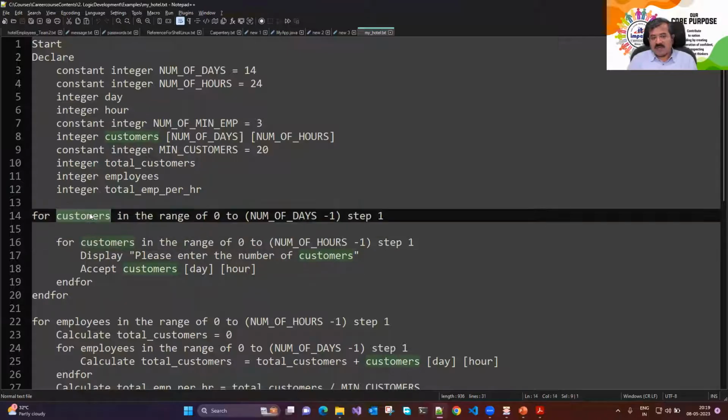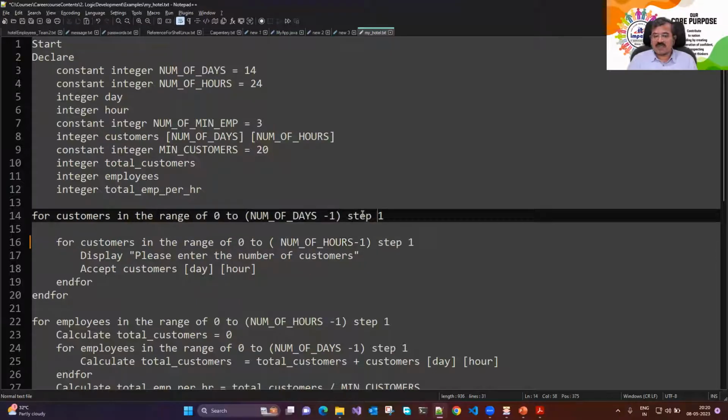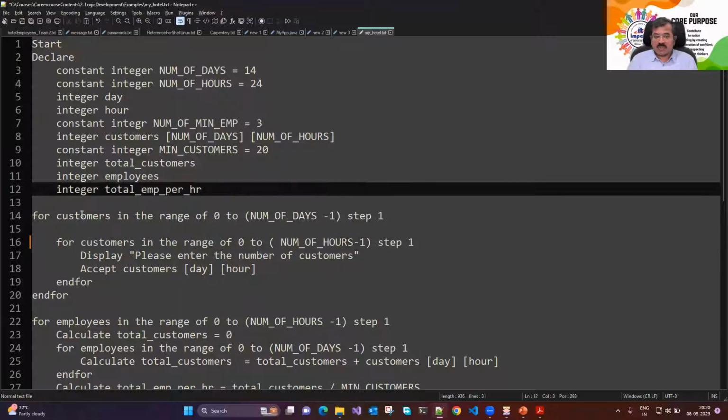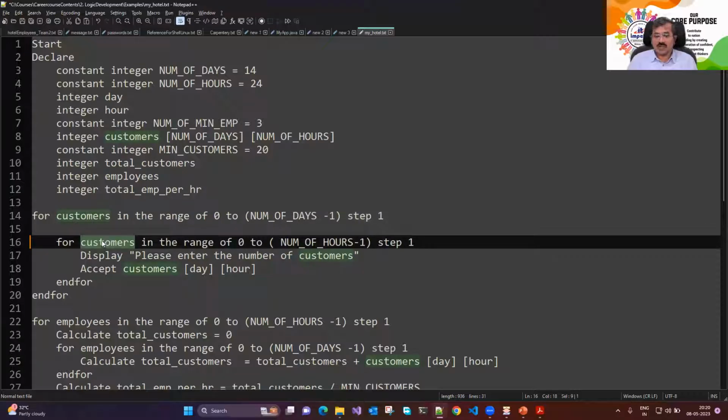Because if I take the variable customer over here for range of 0 to 13, and then again take customers over here, what's the value of customer? Again 0. Up to number of hours minus 1, it will become 24. If it becomes 24, next time this condition will be false. 24 plus 1 is 25, and you will come out of the loop. So you cannot take the same variable in both the loops. When you have a nested loop, you cannot have the same variable as the loop control variable again for the inner loop. That's not possible.